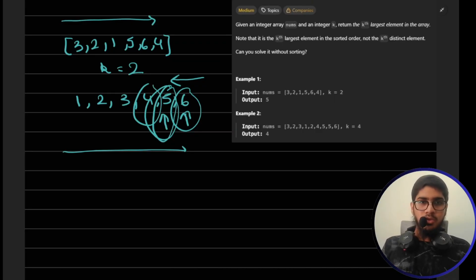Now, the time complexity for this is, for sorting, we would take big O of n log n, and for searching from the back side, we want to search k elements, so that would be big O of k.